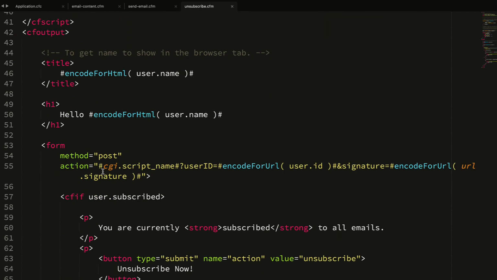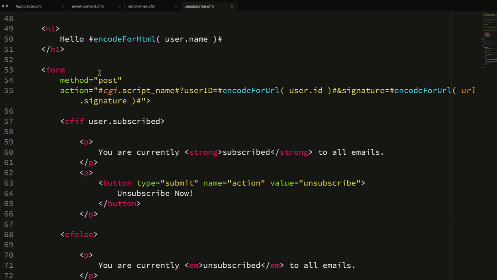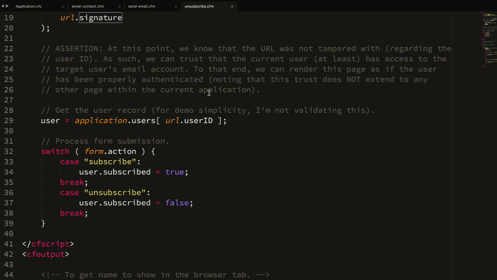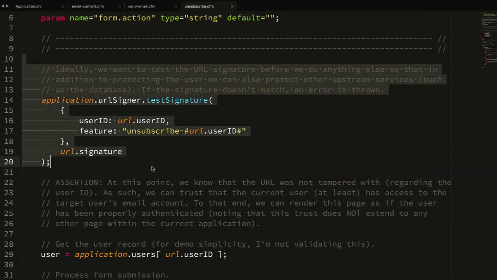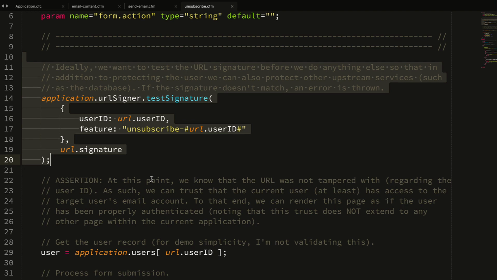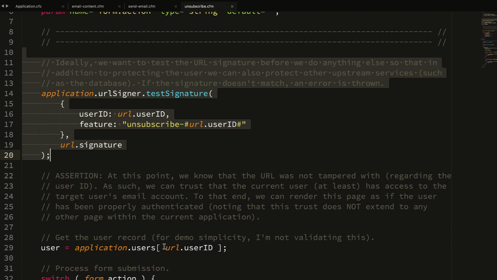And in this case, when we post the form, we have to be sure to include the user ID and the signature in the URL for the form action, so that every time the user processes the form, the URL parameters get reposted and we're able to re-verify the signature at the top before we actually, again, get the user and process the data.